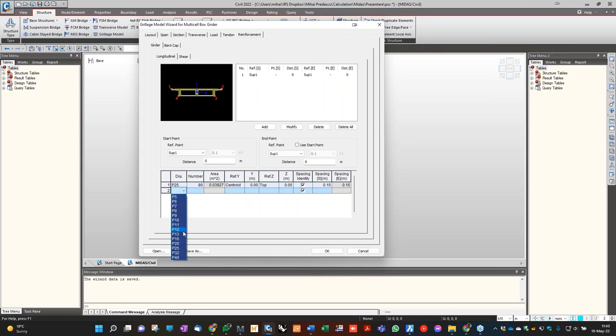And we'll put another one at the bottom, let's say P20. We'll keep here maybe 60. Here we'll put 1.85, something, and spacing same. And modify. 16, 50, 1.85, 0.15. Okay. And you can see the reinforcement also here.